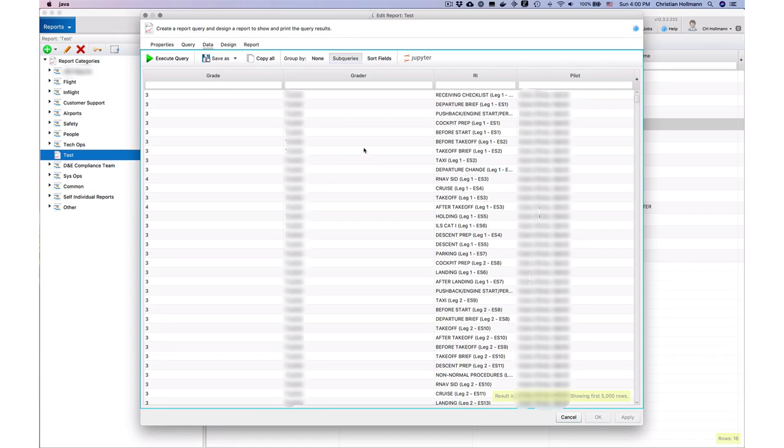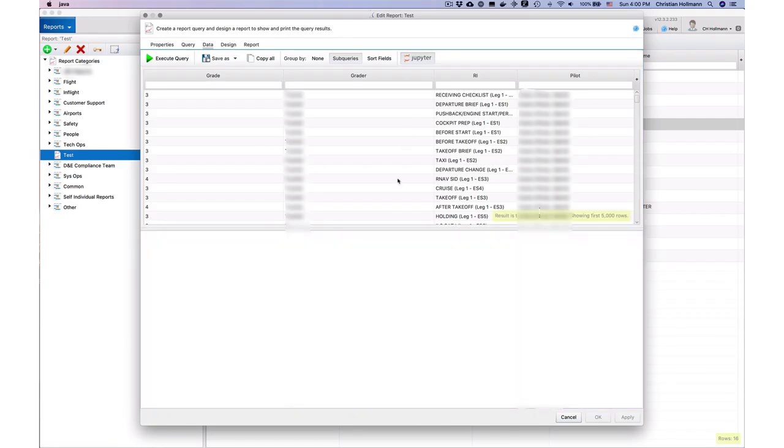Since this is real data, I'm de-identifying the name of the grader and the pilot. But you can see already we have the grades here, 3, 3, etc., and the record items. Okay, so this is all good. And now we open the Jupyter page.